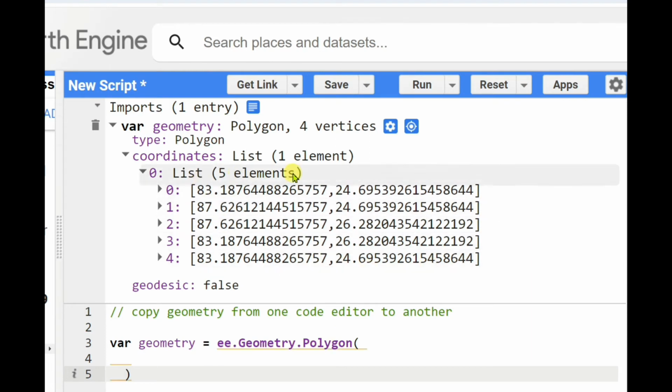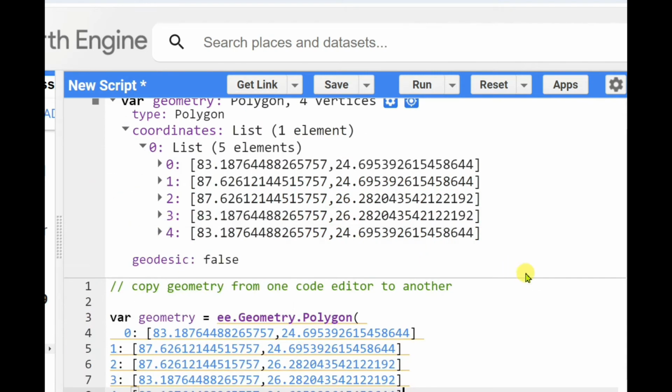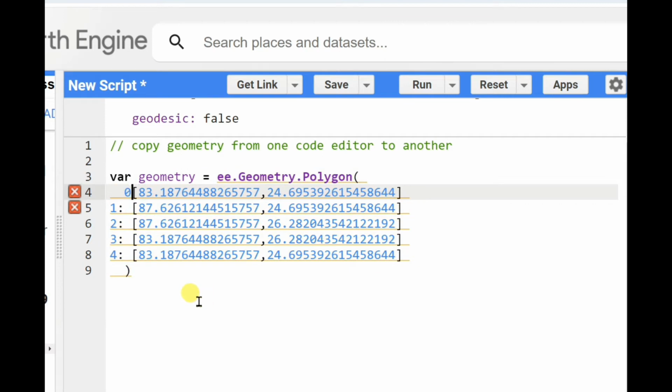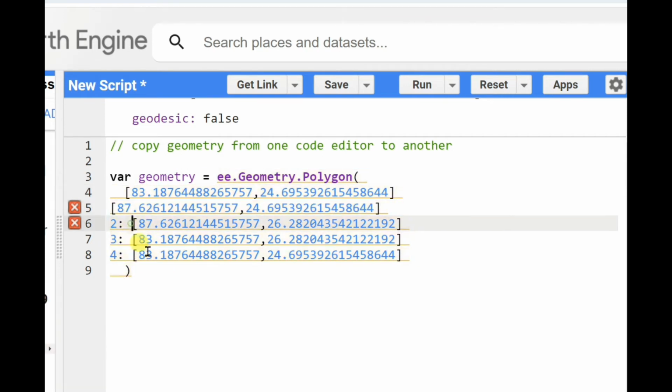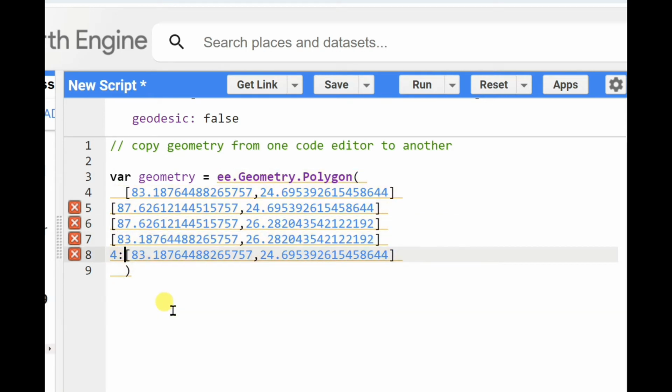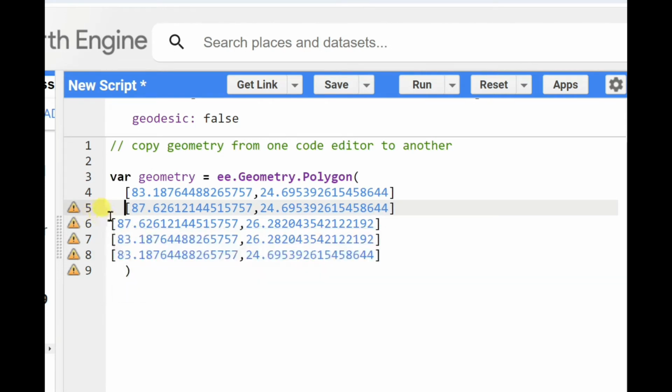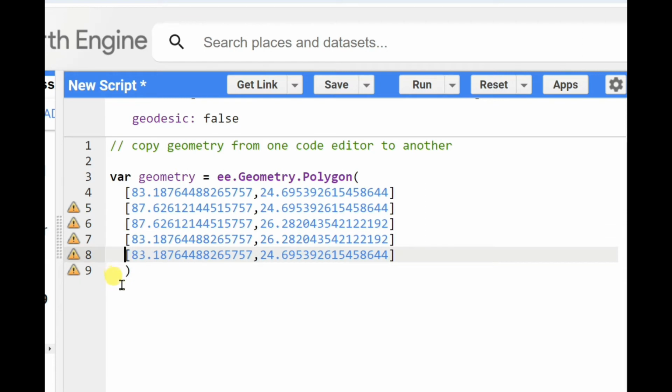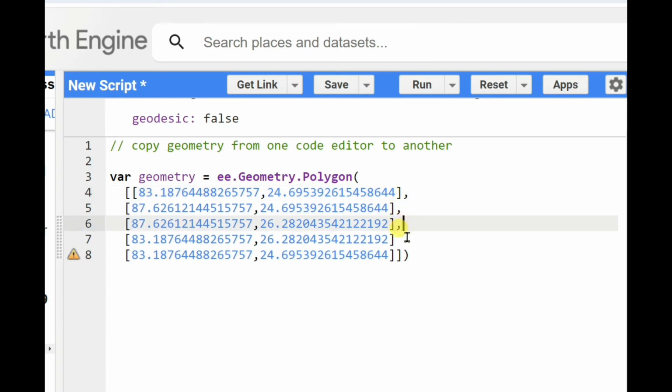you need to paste these coordinates. Okay, for this you need to copy and then paste. You need to delete this, okay, and one more third bracket, and here also one more third bracket, and you need to give comma. Okay, then it will be done.